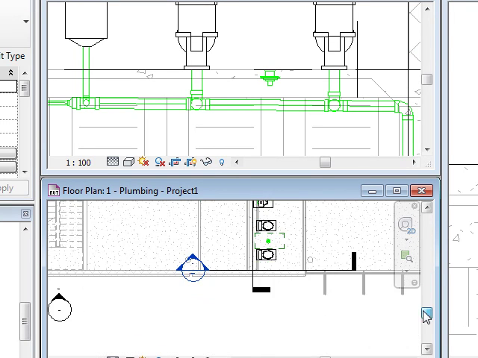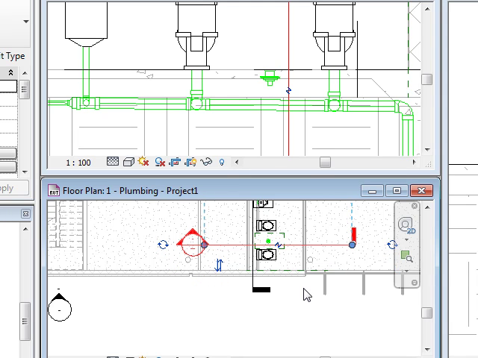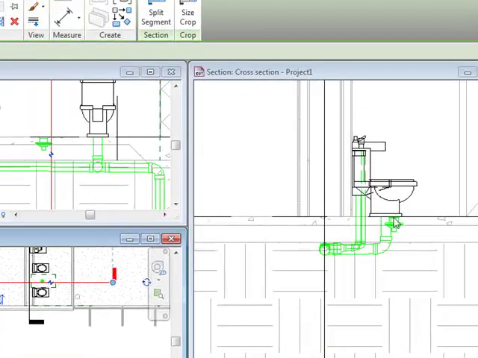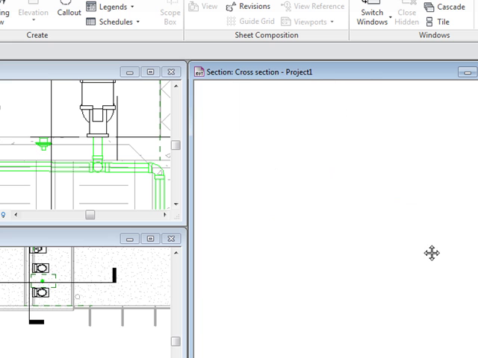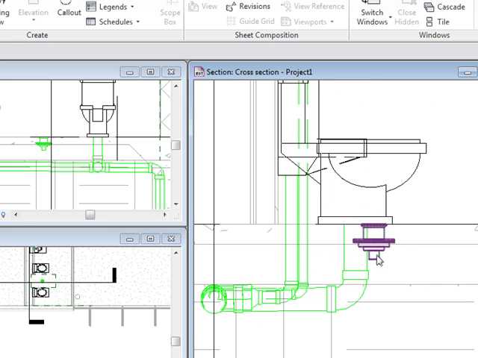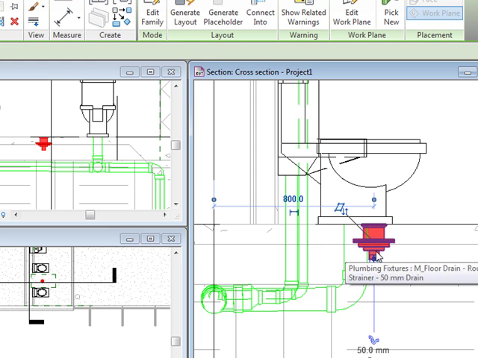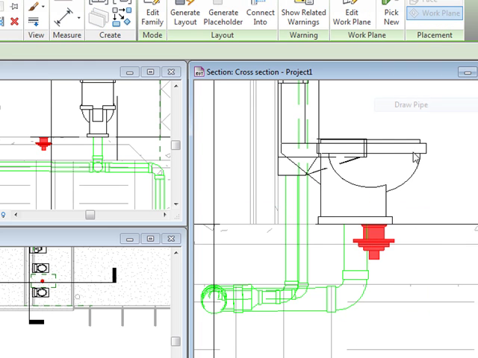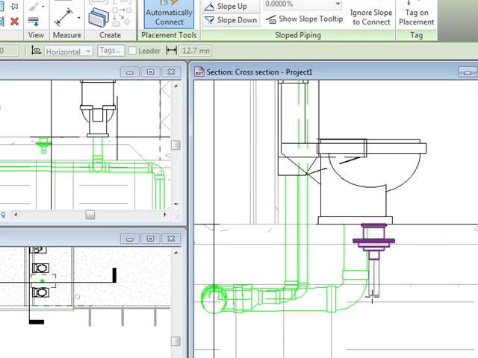Okay, now we shall adjust the drain first. Just click on the section view and move it using the keyboard. Down here it will show up. Okay. Then you can just select it, right click, draw pipe. You can just start drawing.